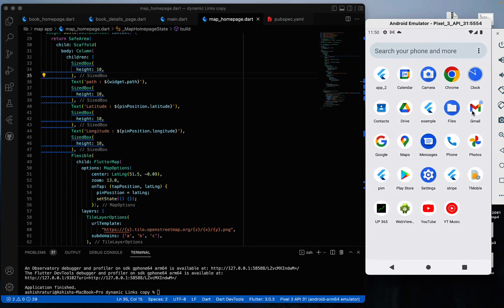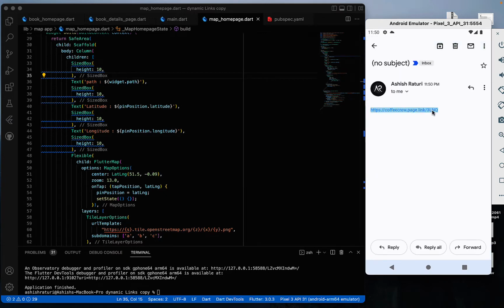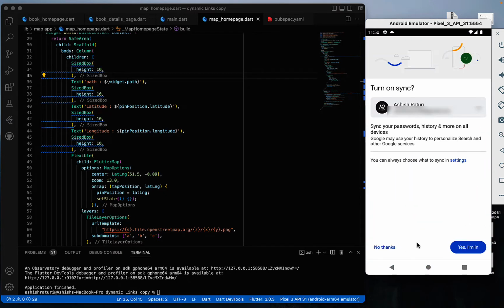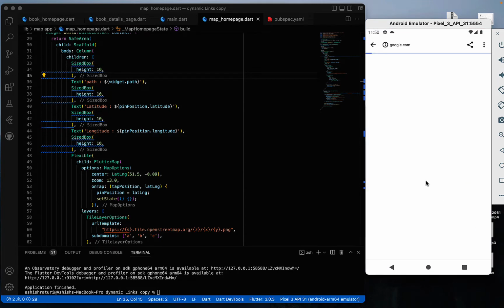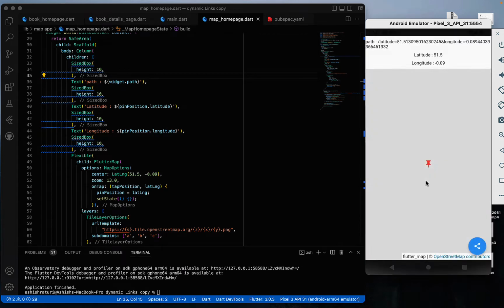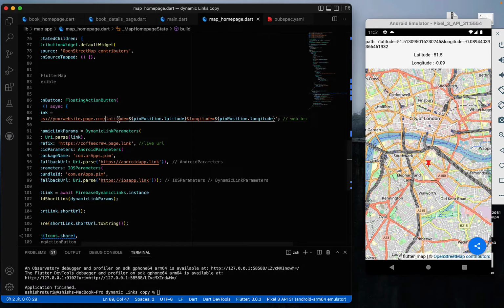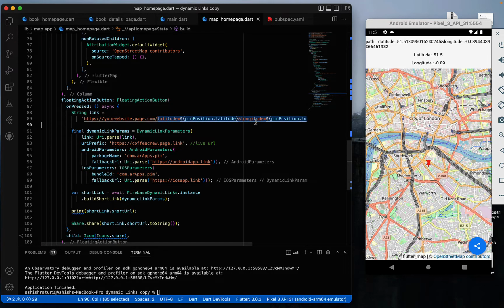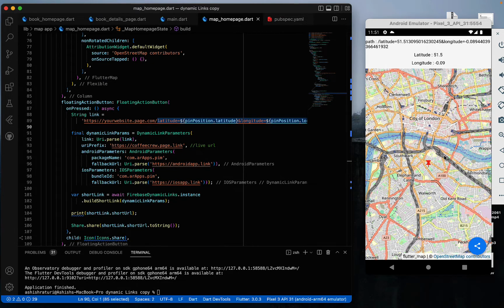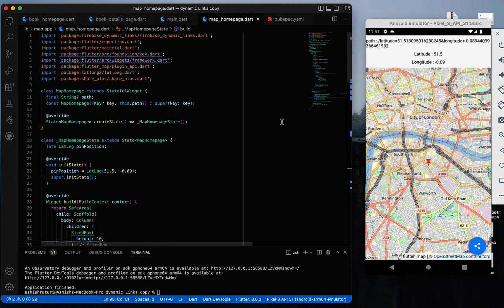Now go to Gmail. Okay, this is the link, click on it, accept and continue. Yes, I'm in. And as you can see in the path we have this latitude and longitude, same thing we are giving here. Okay, so that means we are getting latitude and longitude, and now we just need to update our pin position. Okay, so once we got this path we will update our pin position.